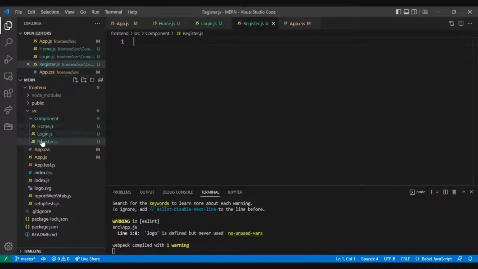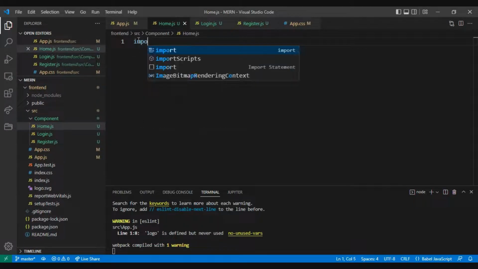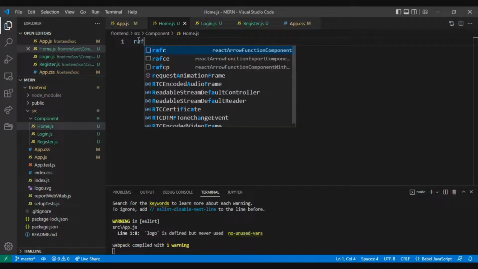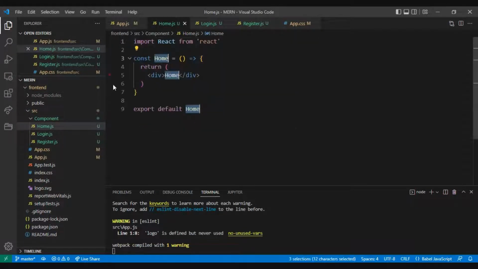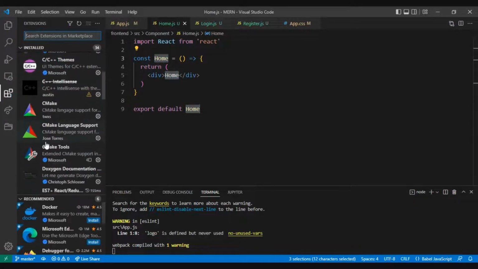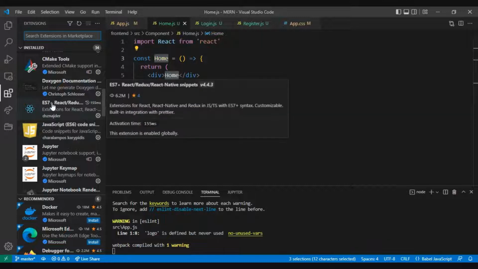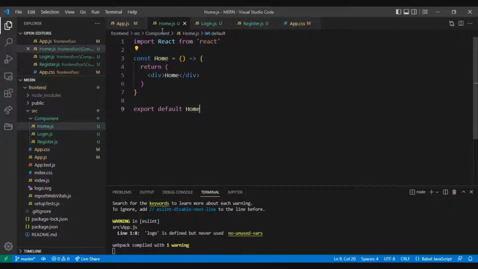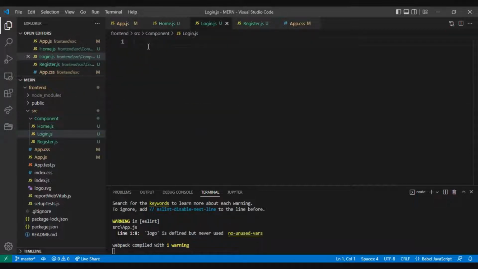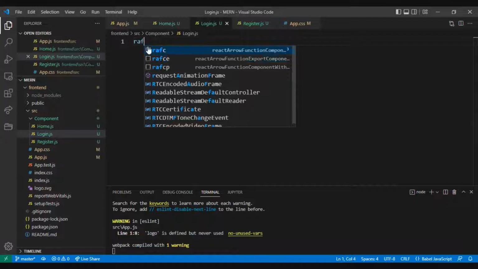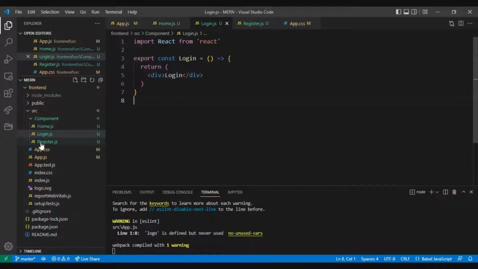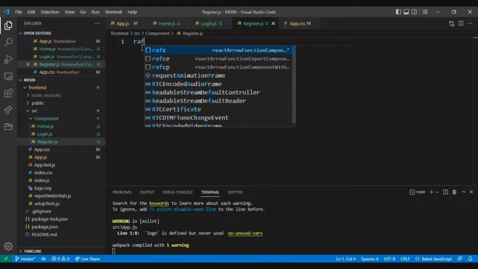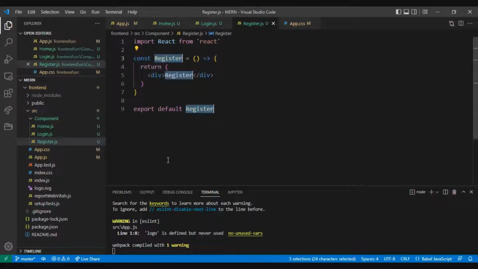Now let's create all the imports. Use the shortcut rafce. This is because I installed the extension ES7 React snippets. That's why all these shortcuts are coming. Now go to the other pages, home, login: rafce, and now the registration page: rafce. Now all this is done.